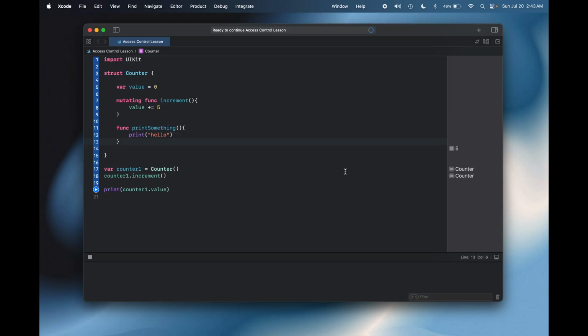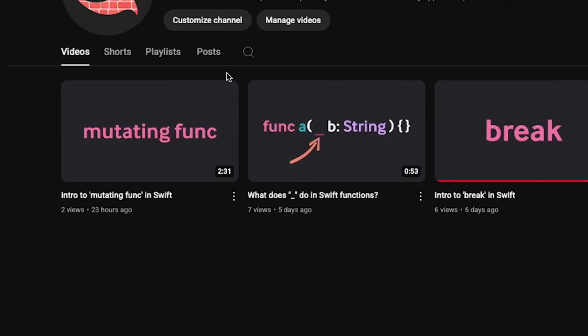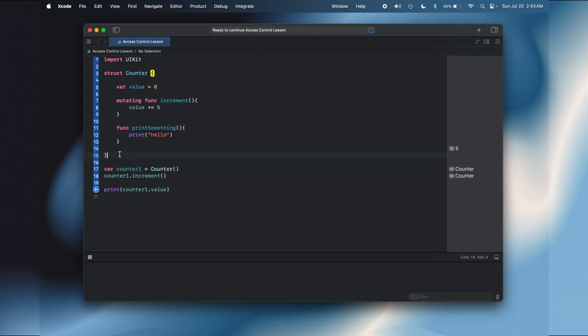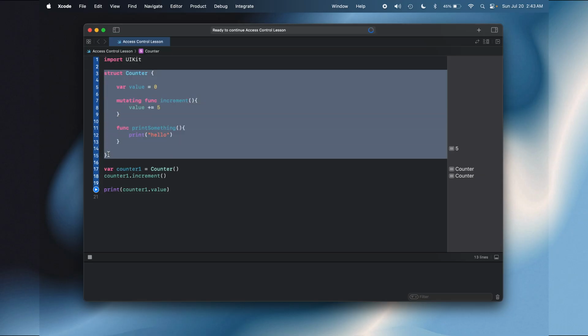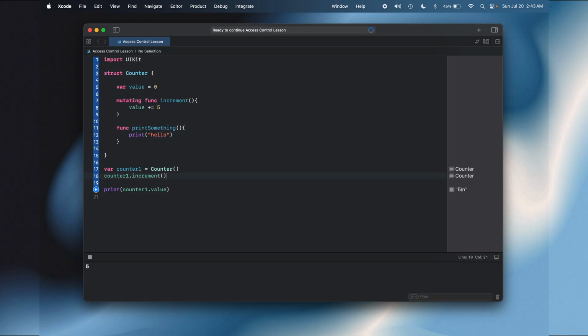We'll start with the same code from the previous video that I did on mutating functions. You can check out that video if you want to learn how and when to use mutating functions. In that video, we created a counter struct. And on top of that, something else we can do, instead of calling this increment function, we could also do counter1.value, and we can explicitly set that value without calling this function. 40. We don't even need to call increment because we're overriding it to 40.